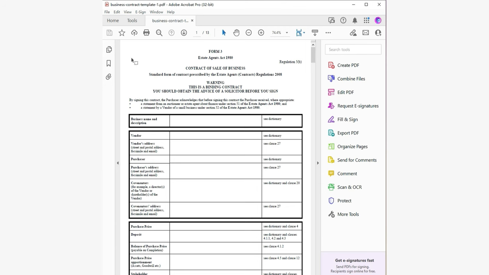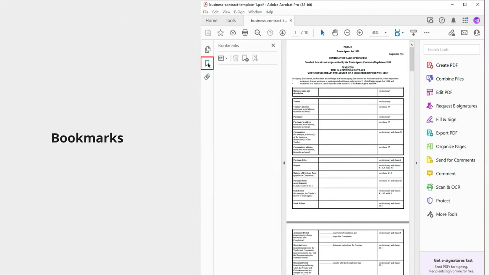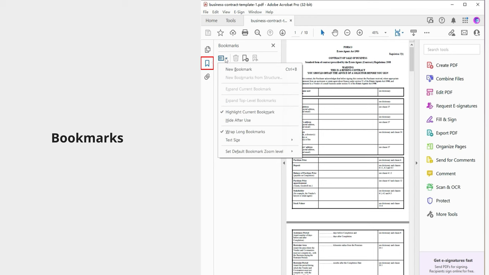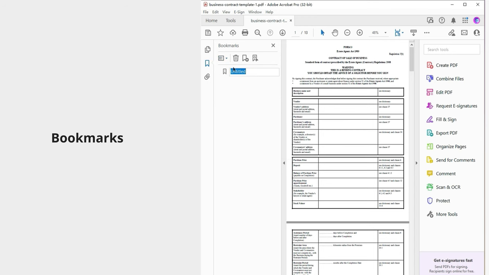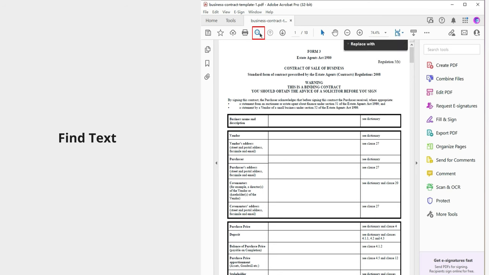Adobe Acrobat Pro is an incredible tool that makes it easy to navigate through your PDF pages. Let me tell you about the navigation tools you can use in Adobe Acrobat Pro. With the bookmarks tool, you can quickly create outlines and jump to specific pages with just a few clicks. The Find Text tool is your secret weapon to finding important information in a sea of words. And if you know the page number you want to see, simply type it in and voila!